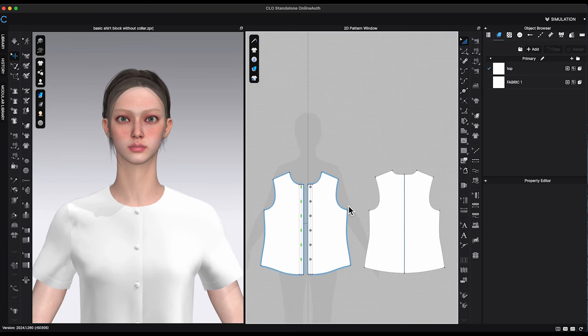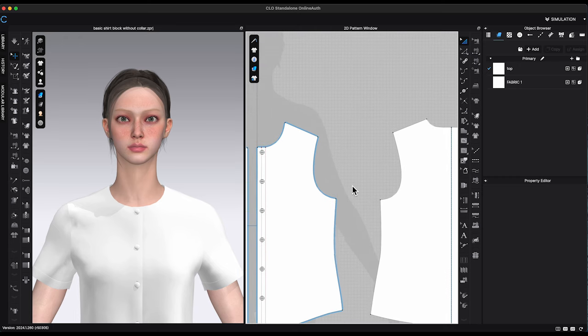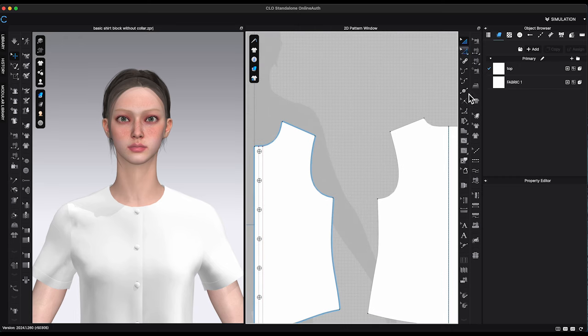First step, I need to rotate front bodice and match the shoulder seam to the back shoulder seam. You can use Transform Pattern tool to rotate it, but there's an easier way in Clo-3D. Click Walk Pattern from 2D window toolbar.